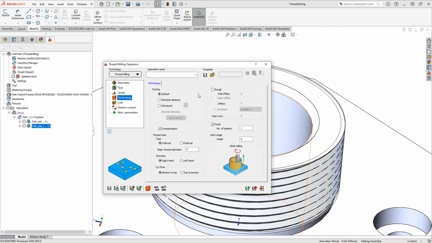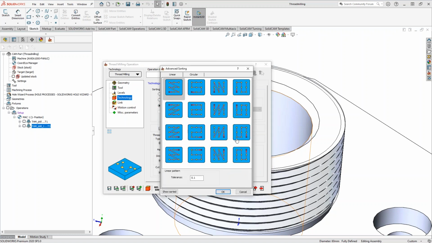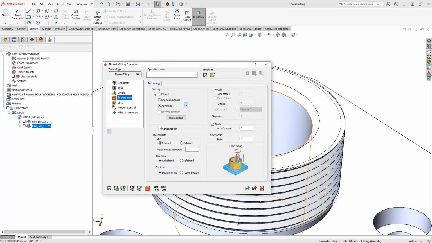And then the technology section is where we find the main parameters of the toolpath. In this window, you can kind of consider it to be a mix of what you would see with your drilling toolpath and what you would see with your profile toolpath. Because if you look over here, sorting, if we had multiple drill points, we could sort them by shortest distance, the default, which is the order that we selected them in, and advanced, like we see in the drilling toolpath, we get these patterns here. But everything else is more like a profile.